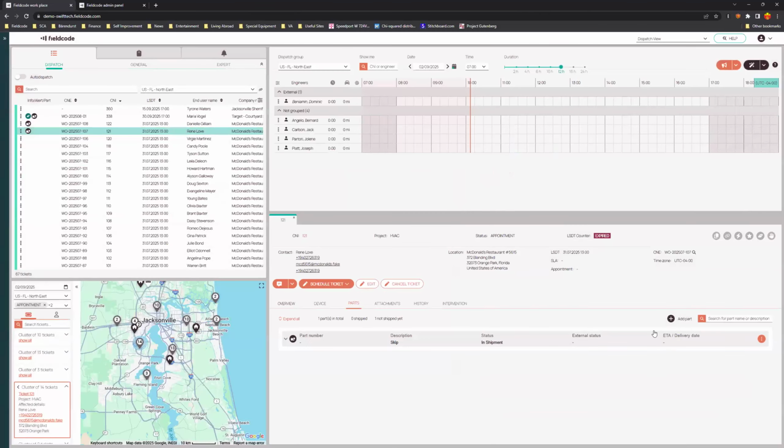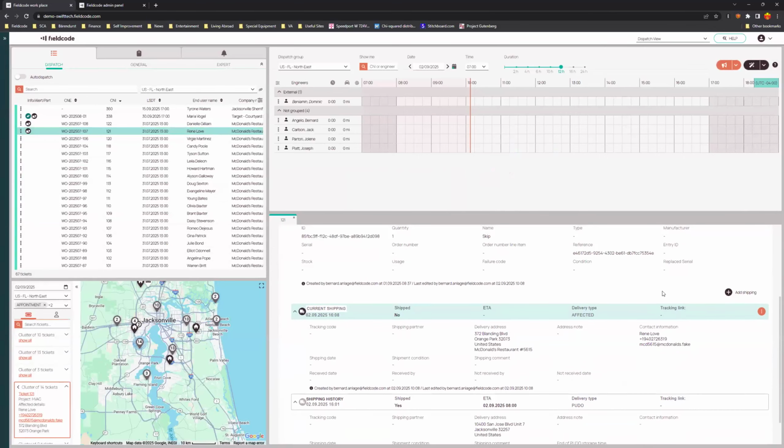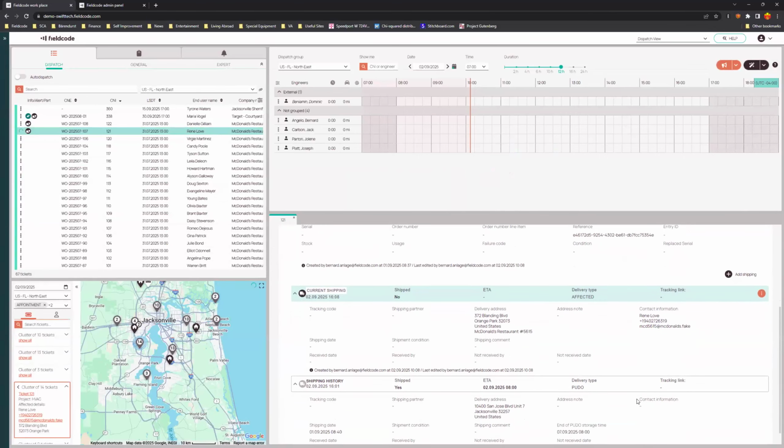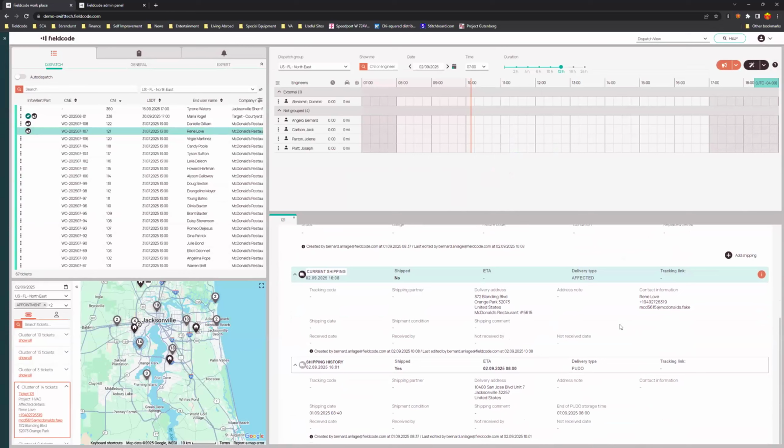And if I hit save, and reopen our shipping details, under the prior shipping we see that end of PUDO, but under the current shipping, that field is completely removed because it's just not applicable when it's not being shipped to a pickup and drop off location.